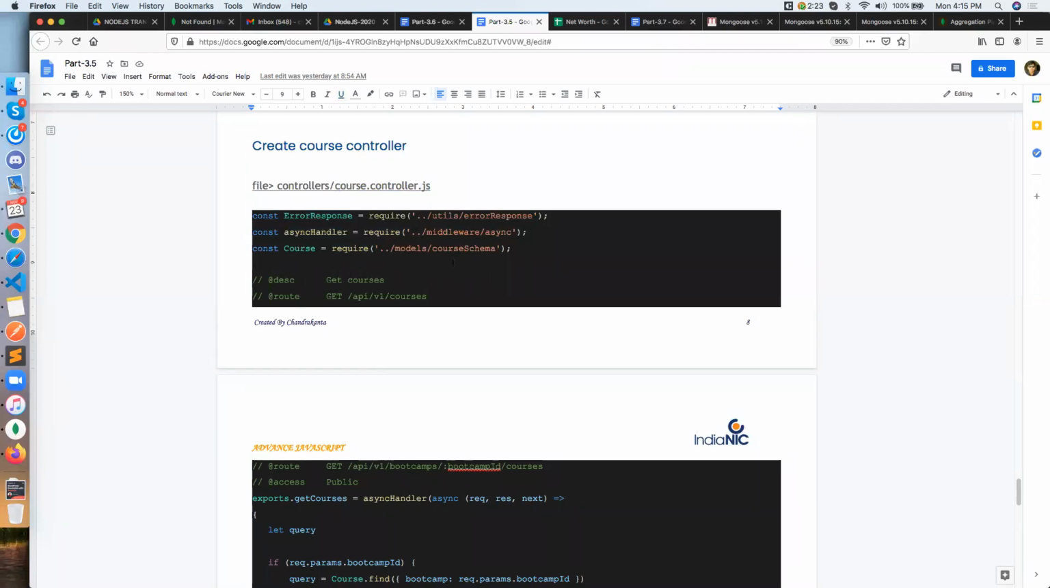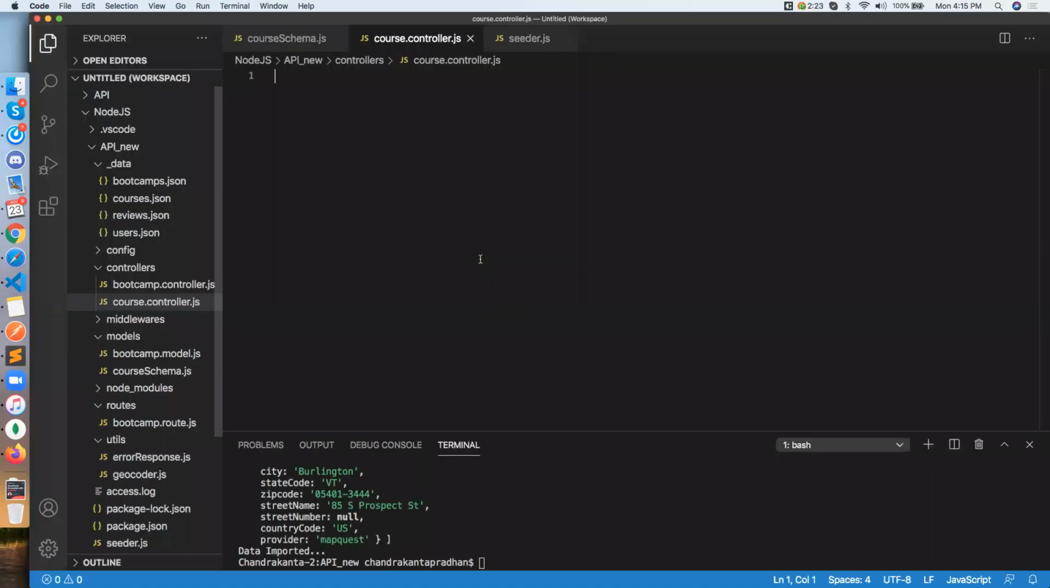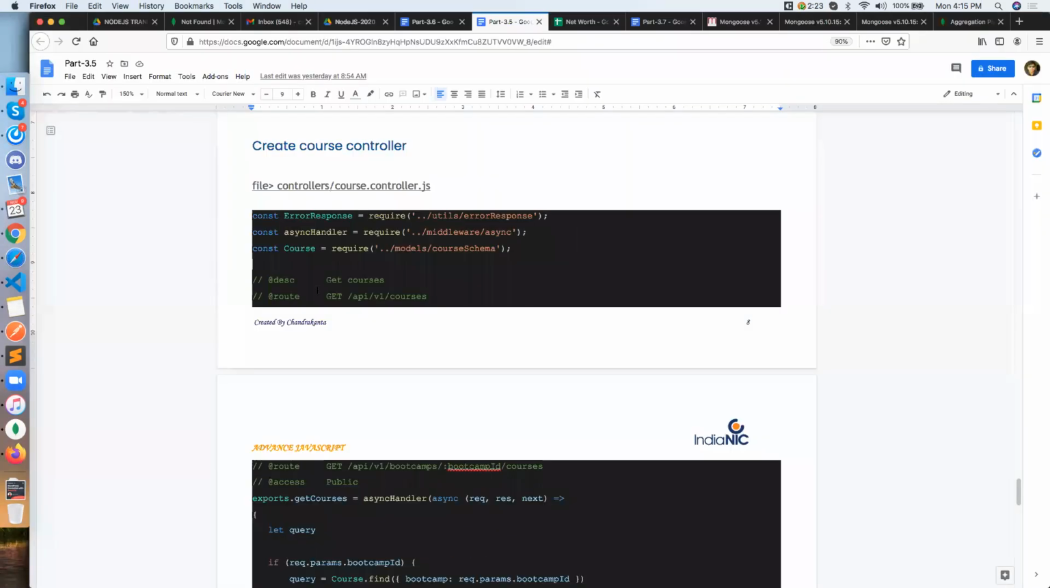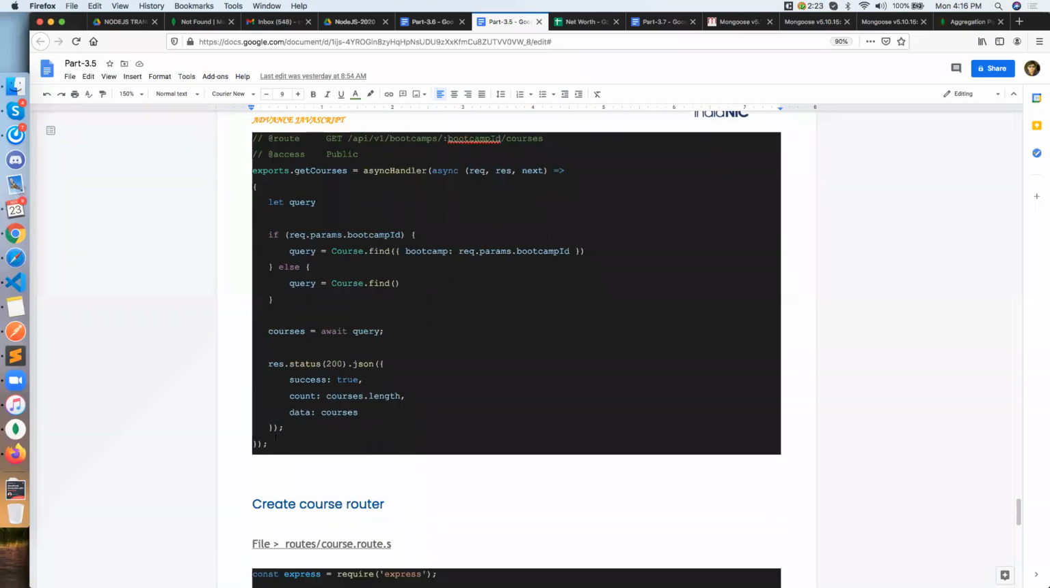Which schema are you going to use? Right now it is the course schema. Let me add this. Then I am creating the first API, like get all courses. It's very simple.